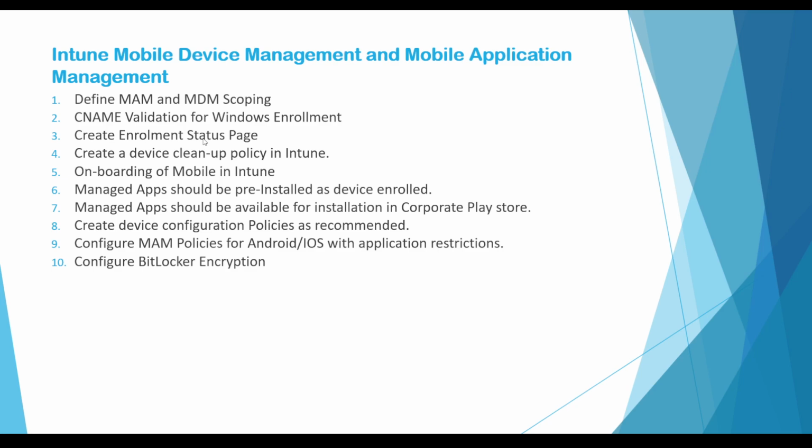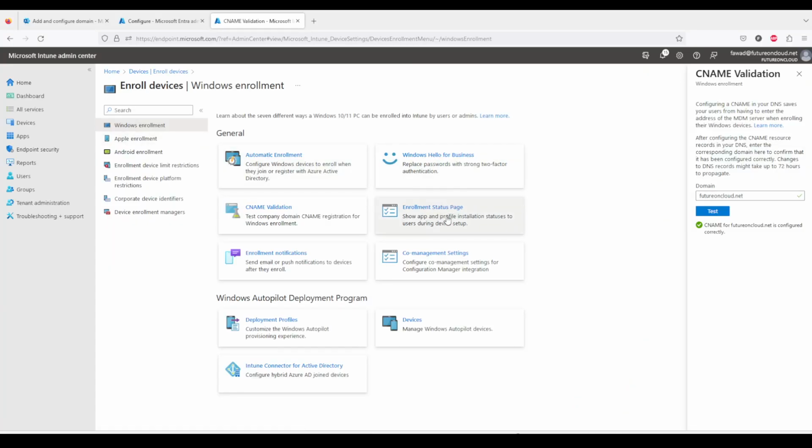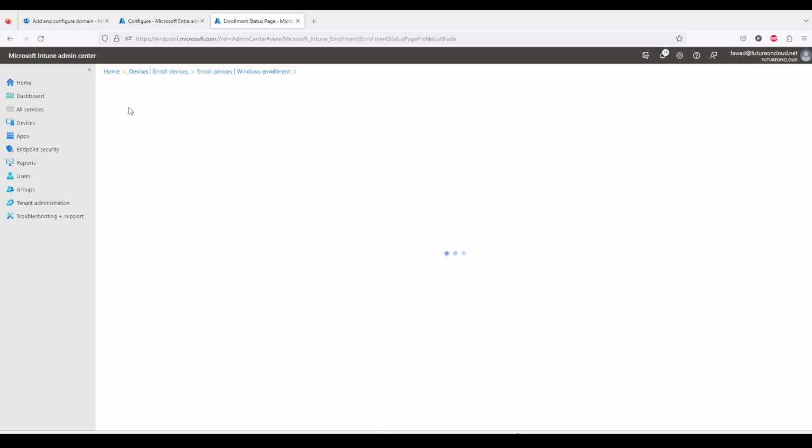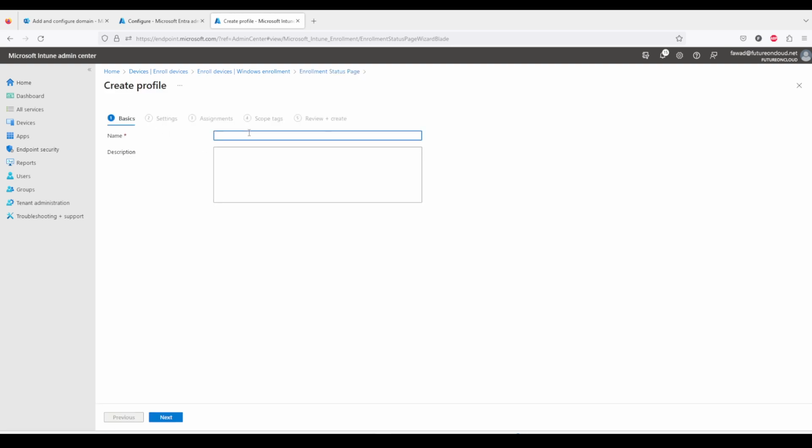Then create the enrollment status page. By default, it is configured. From here, you can configure the enrollment status page if you want to specify something related to your company, like support information. And there are a few things which you can specify, like enrollment of devices.